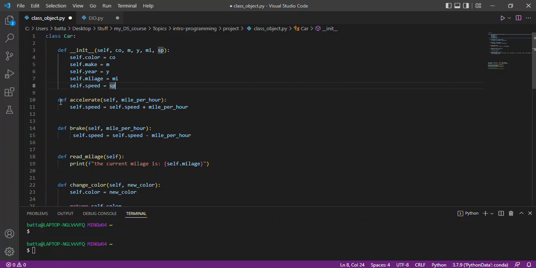Next, we start defining the different methods we need in this class. The first one is called accelerate. So we start with the def keyword, and then we name our function accelerate. In the same way, we pass the first parameter as self. And then we pass another parameter, which in this case we called miles per hour. Now, inside the body of the function, all we want to do is to access the speed attribute using self.speed and increase it by the number of miles per hour that we pass as an argument to the accelerate method when we call it on the object.